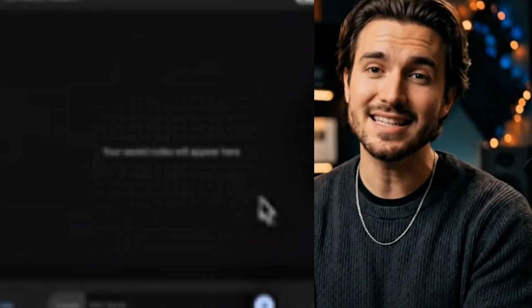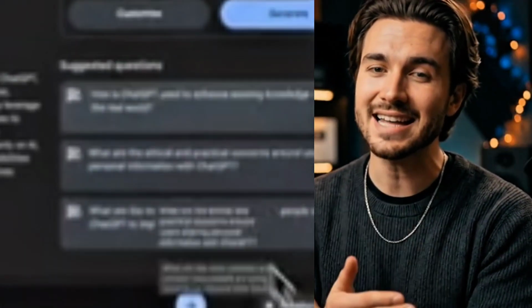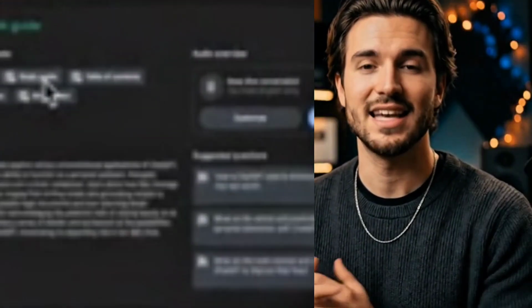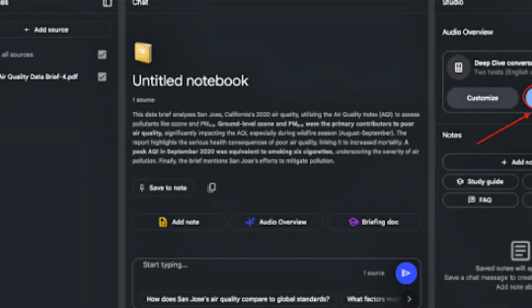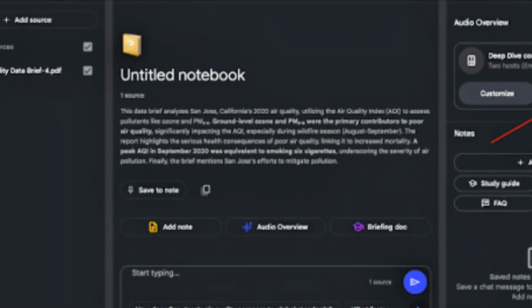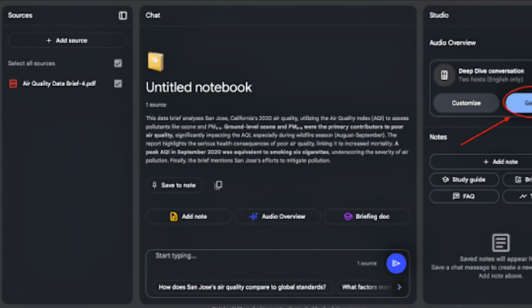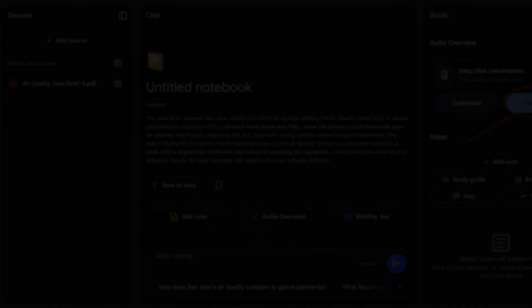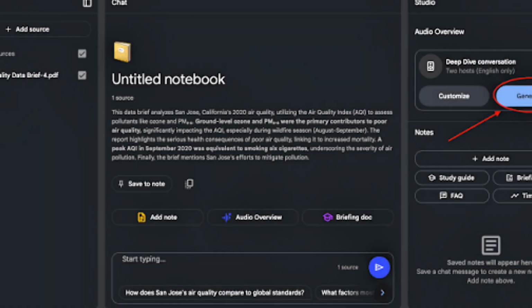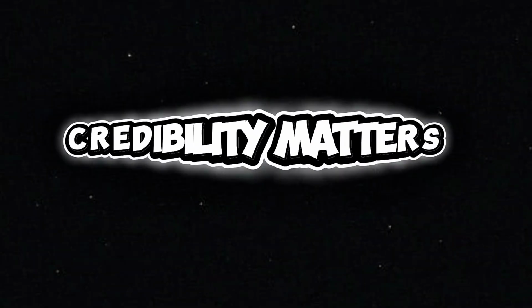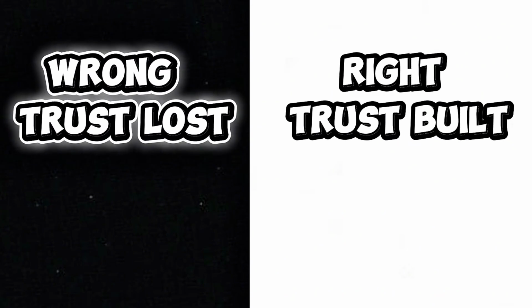Before I start recording or writing my final script, I generate the briefing doc and keep it open as my reference. Every stat I mention, every claim I make, sourced and verified in 30 seconds. This single feature alone has saved me from publishing wrong information multiple times. That's not a small thing when your credibility depends on being accurate.